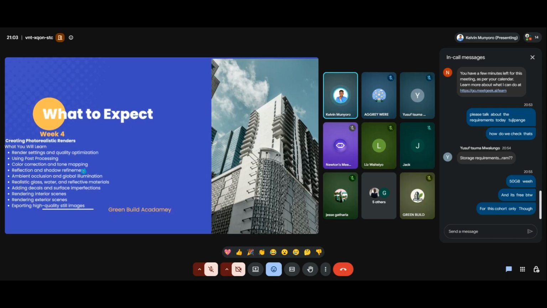So after that, we are going to be doing post-processing. There's the renders that you do in D5, but after that, you have to enhance them a little bit to make them look realistic. We're also going to be learning about color correction, how you correct your colors if you realize that maybe you produced a render and one side is off, you need to correct that. We are going to be learning about that.